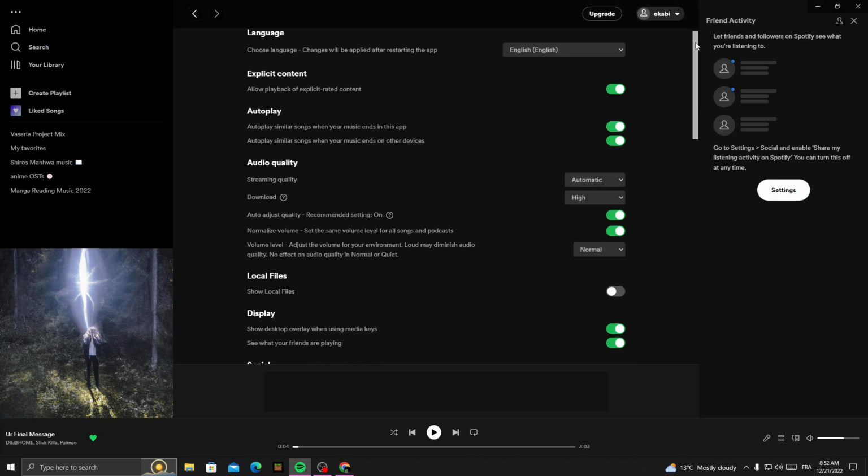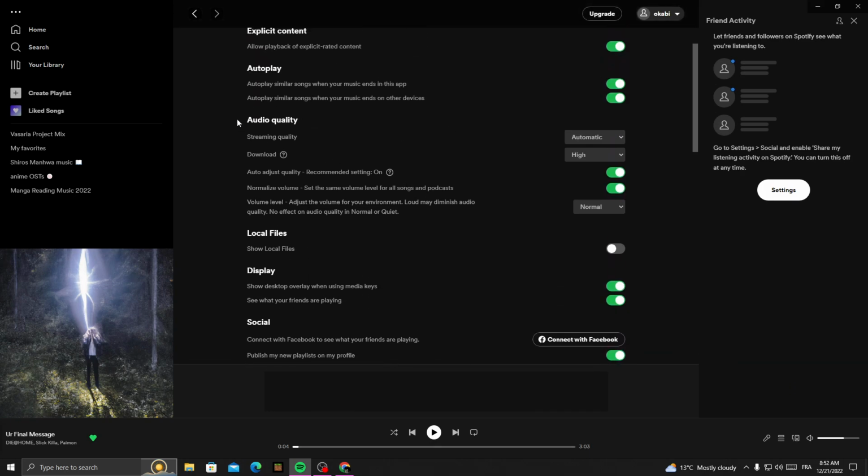Now all you need to do, just scroll down until you find the audio quality. Here it is, and now just manage anything you want here.